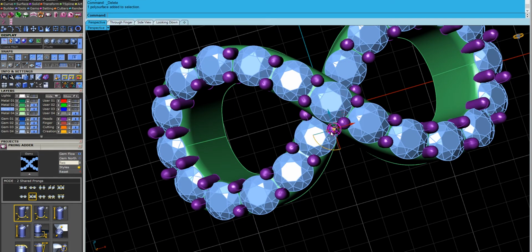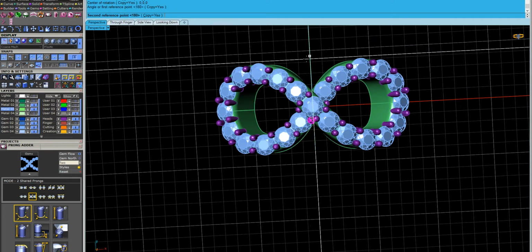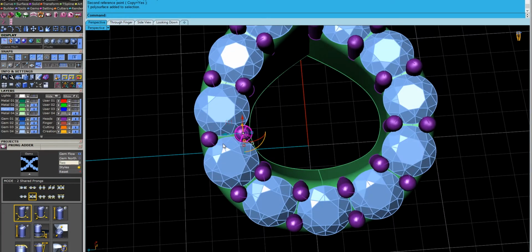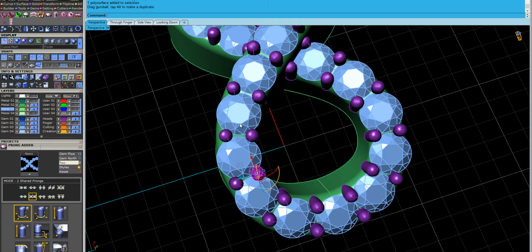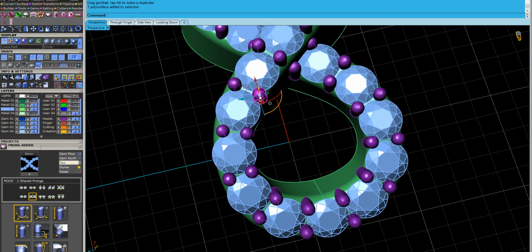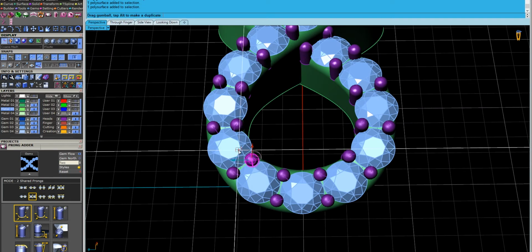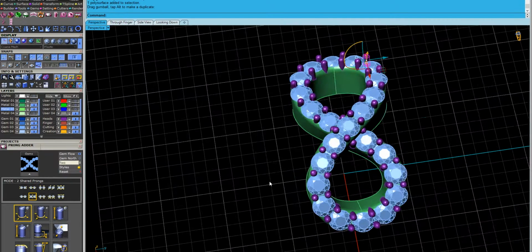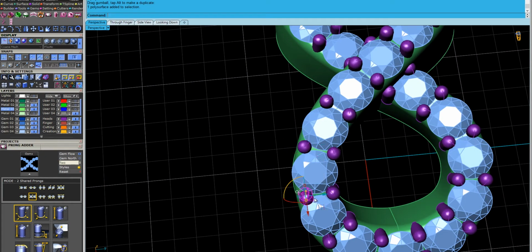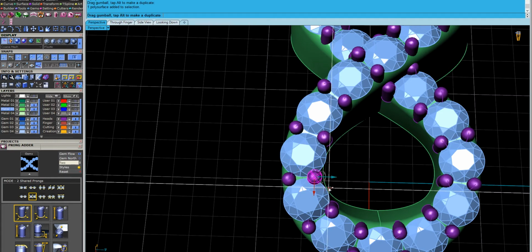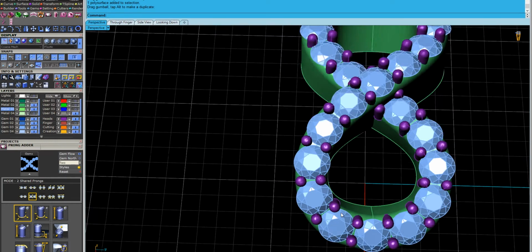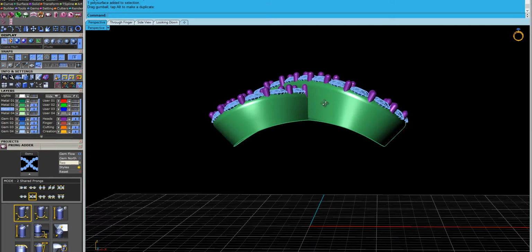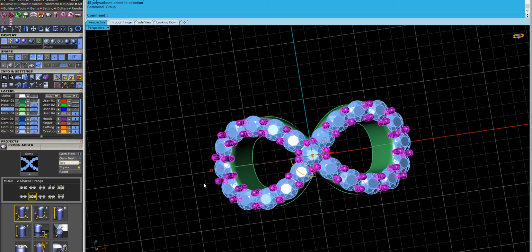And if you don't know what a setter is, that's a person who works on a bench and sets these stones by hand. Okay. I'm just repositioning some of these prongs, just so they're not sticking out of the actual piece. Alright, so from there I'm just grouping it.